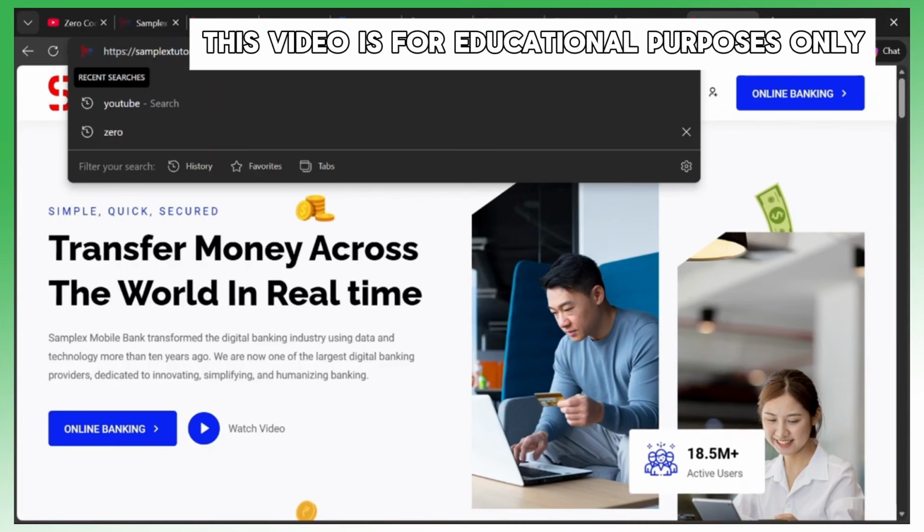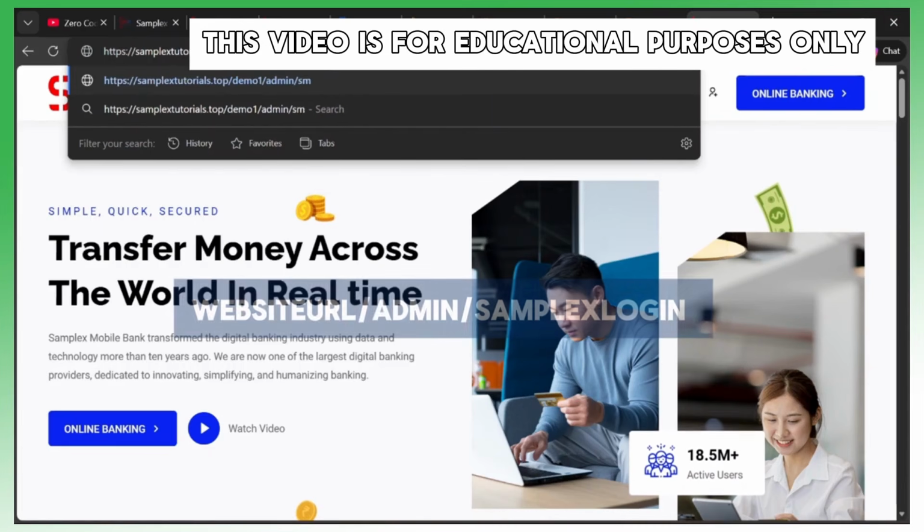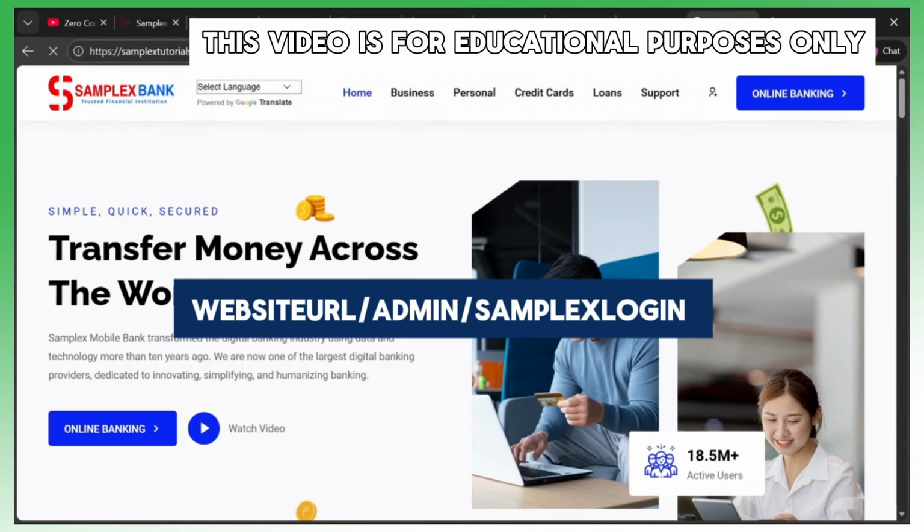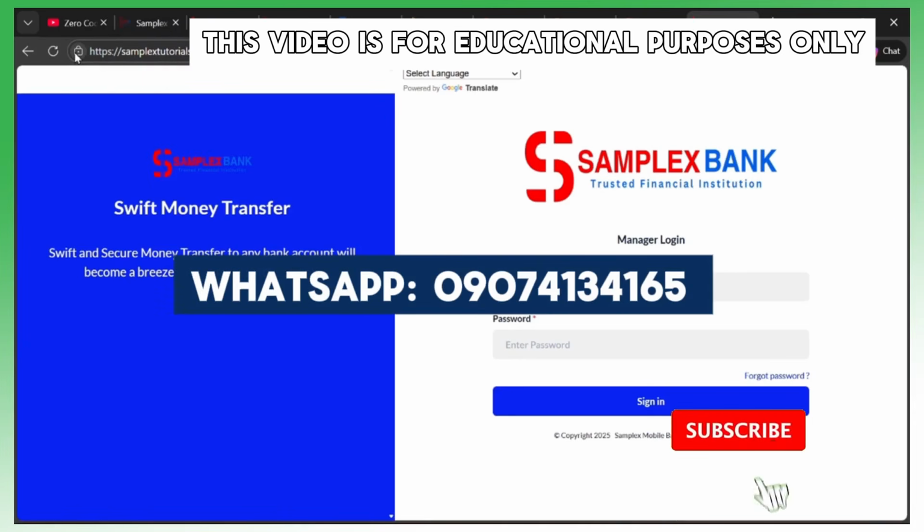To log into the admin for this website, you go to your website's URL /admin, then the Samplex login. To get access to the source code, you can message me on WhatsApp.